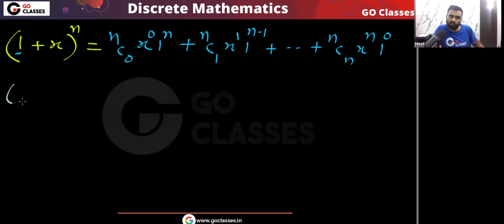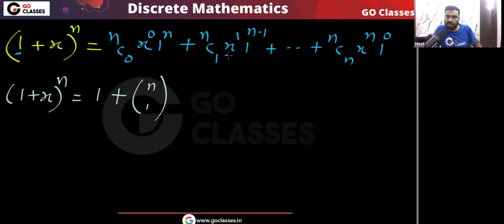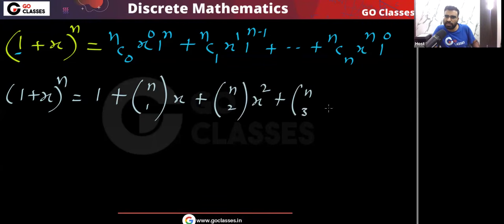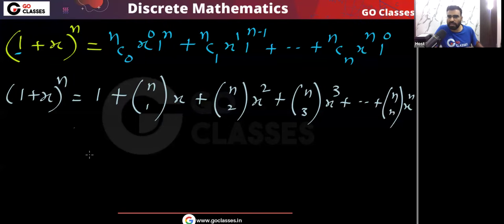So tell me, what is the expansion of (1 + x) power n in simple words? You can see this nC0 will become 1, x power 0 will become 1, and 1 power n will become 1. So everything is 1. So this will be 1 plus nC1 x, plus nC2 x square, plus nC3 x power 3, and so on. Finally, nCn x power n. Okay, this is the expansion of (1 + x) power n.